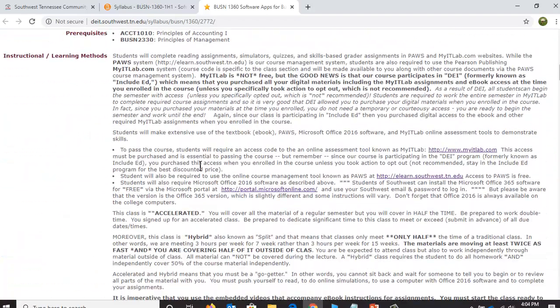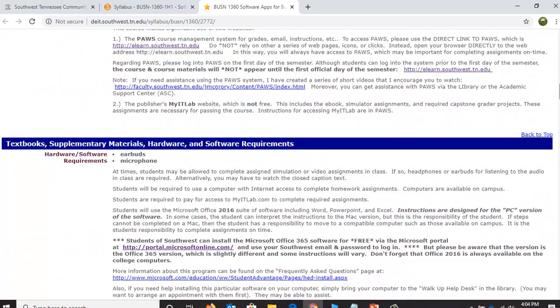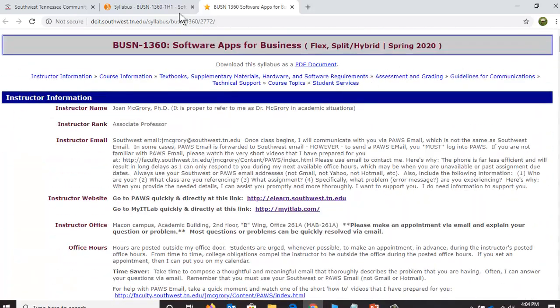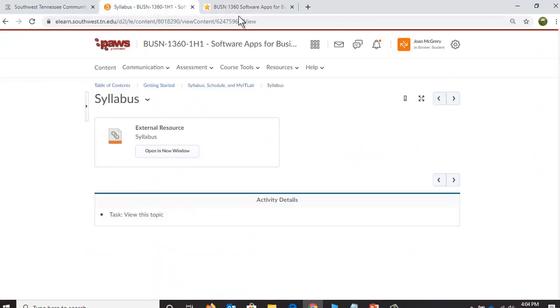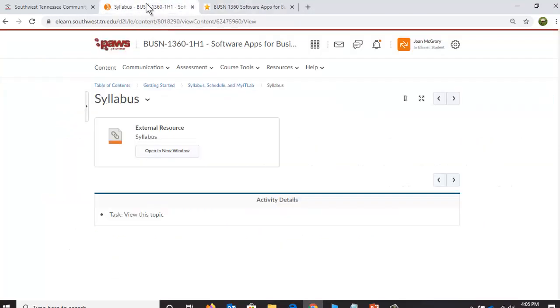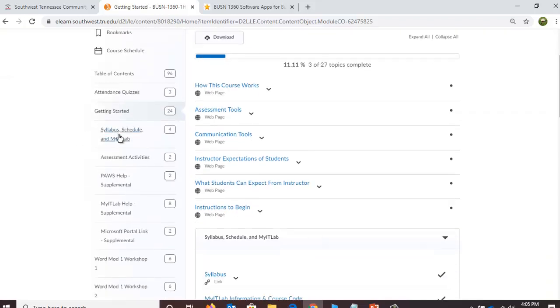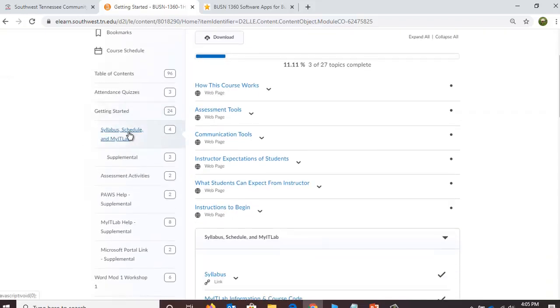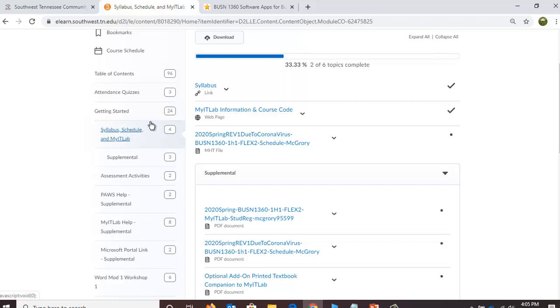Okay, so you can go through and read through the syllabus, and we'll come back to this in just a minute. Okay, so up here, here's what I did. It opened the syllabus in a different tab, and see how I still have this tab open. This is actually where I went out to the syllabus. But we were under this getting started, and see how I can go back. These are all hyperlinks. I'm going to click back on getting started. And that was where I had my syllabus, schedule and MyITLab. Okay, and what we did is we clicked syllabus.